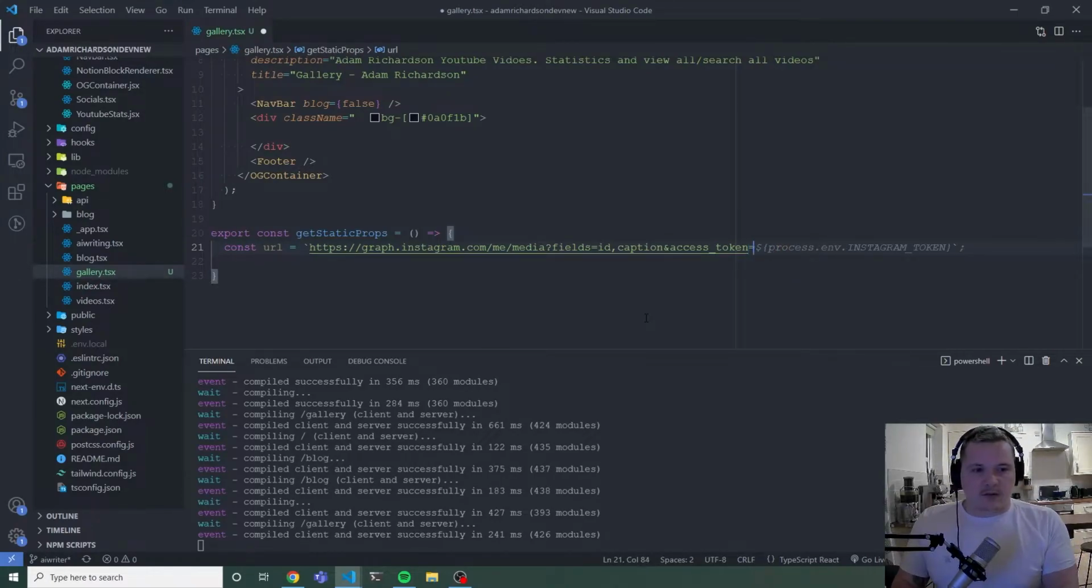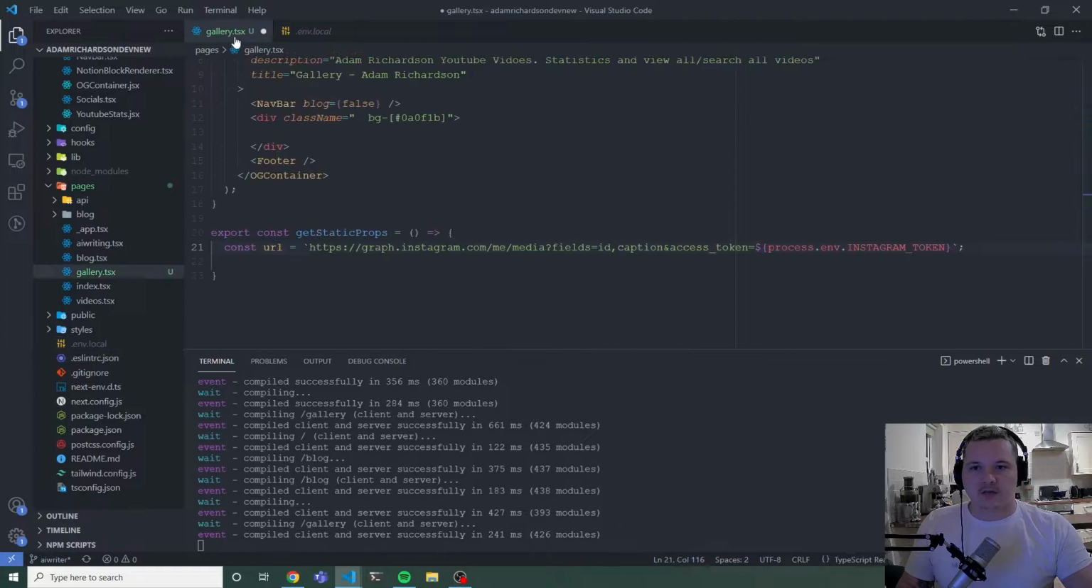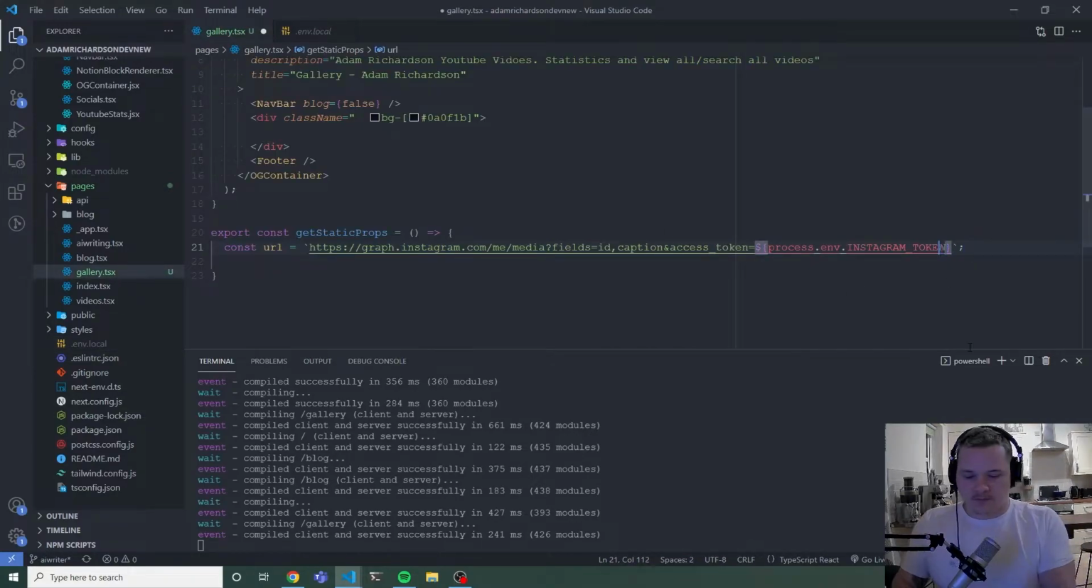So access token equals, so that's correct. That's what we call the Instagram token, I believe. Instagram key. So that's going to pull in our access token, and we're asking for the ID and caption. So what we actually want on top of this, and I'm just looking to the side here, because these names weren't as intuitive as I thought they would be.